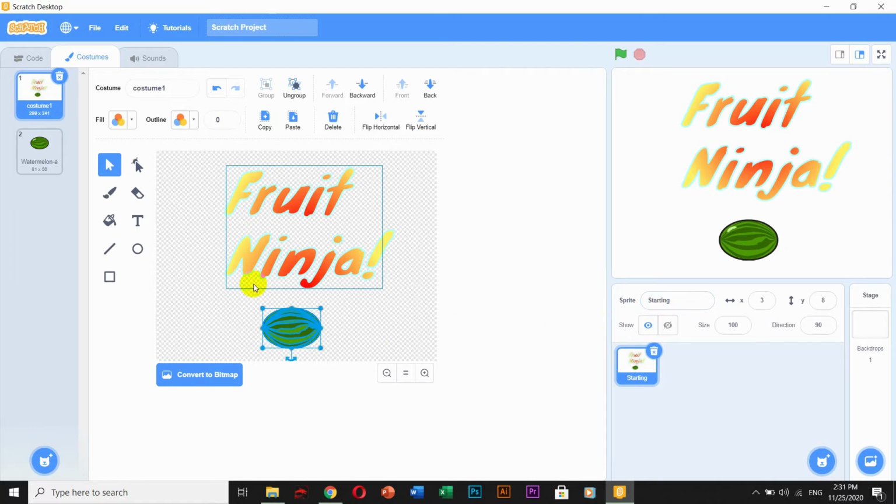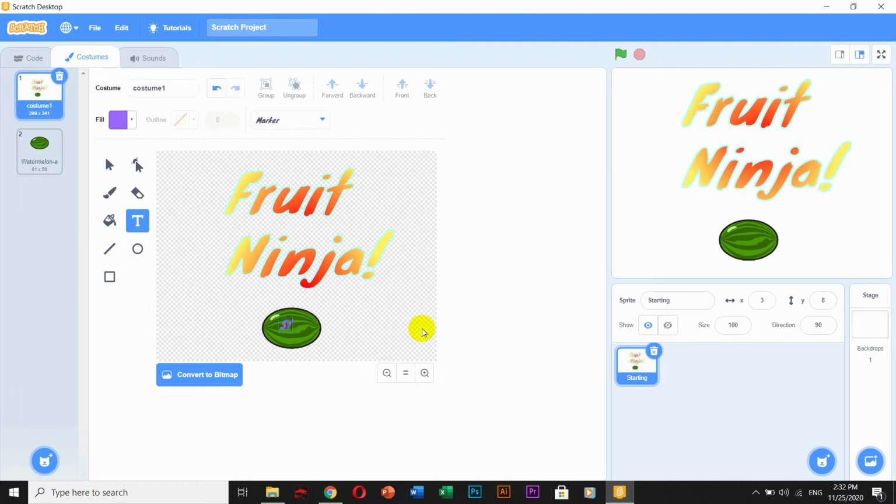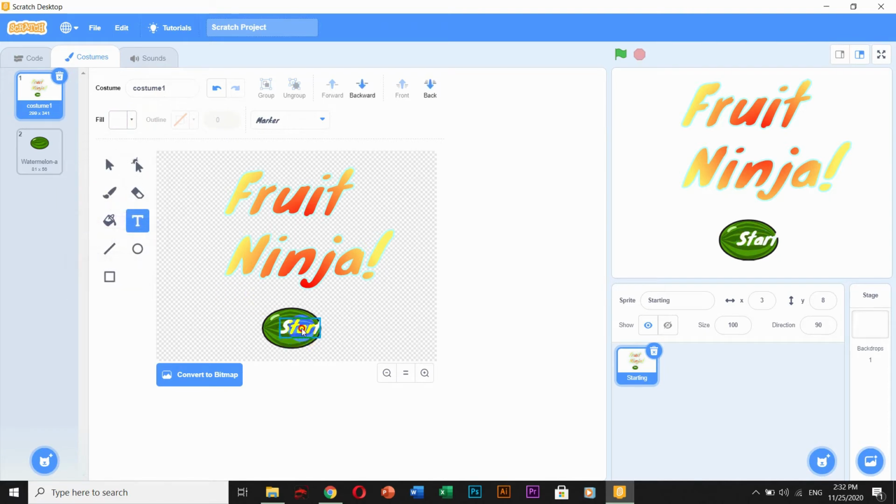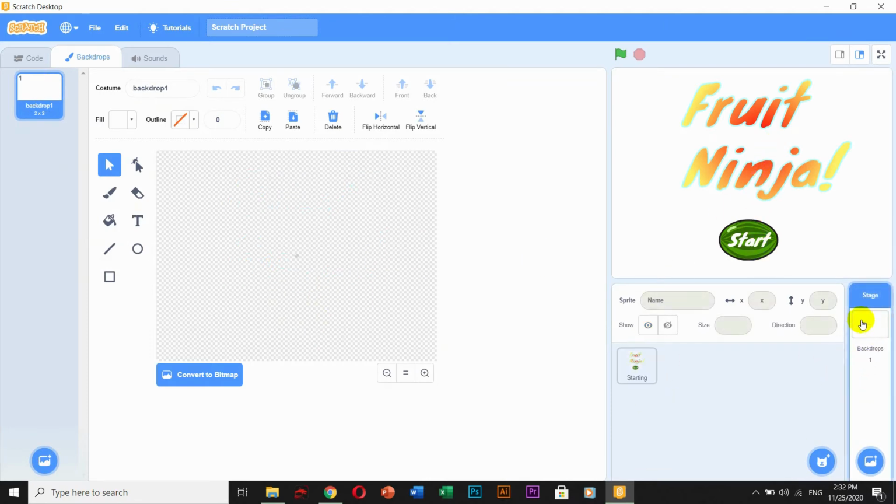and you can say something on it like start. I'm changing this color to white and making it a little bit bigger. Great. Now I can delete this. You have the starting sprites, and next step we're gonna make a backdrop.